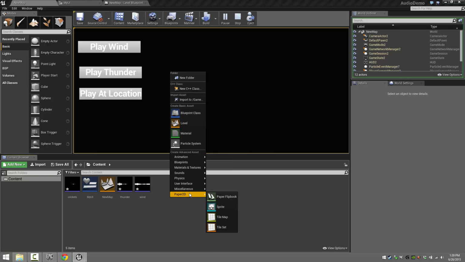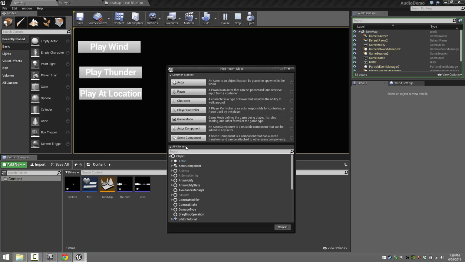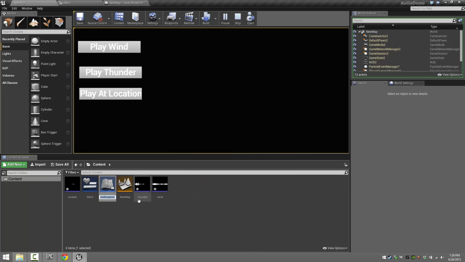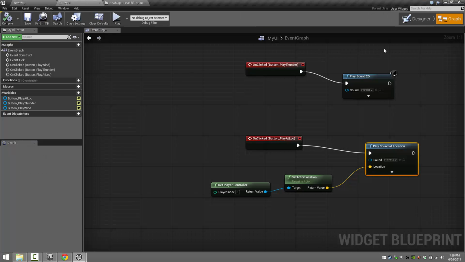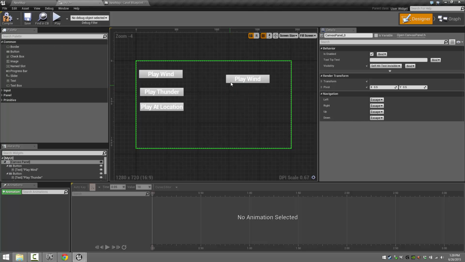Can I create it this way? No, I can't. All right, so new blueprint class, all classes, paper character, select my character. All right, and we're also going to want a new button. Oops, stop that. My UI, go to the designer. We will copy. We will paste.